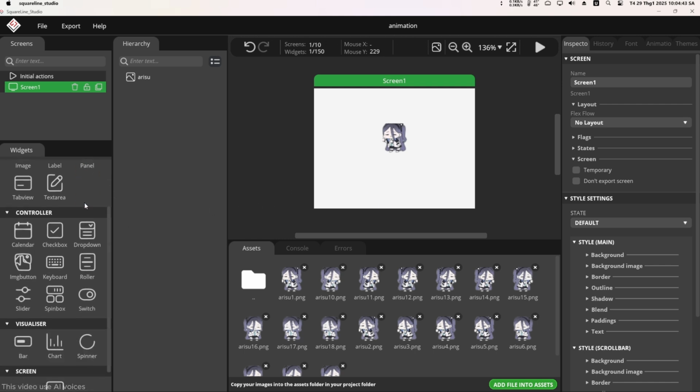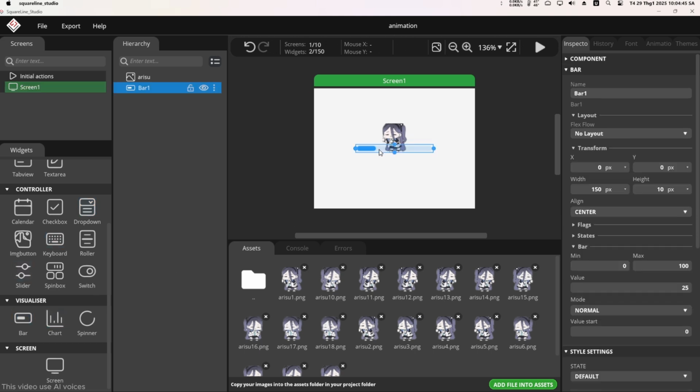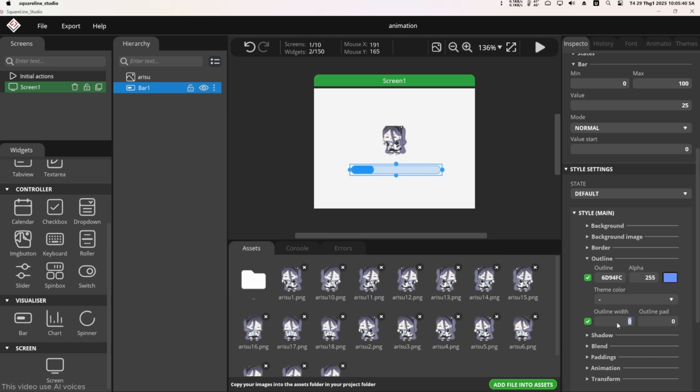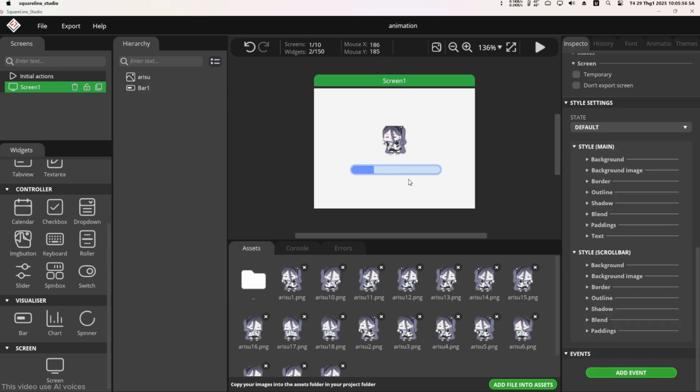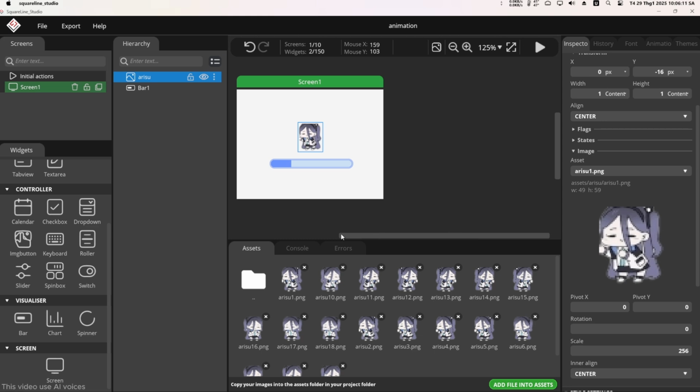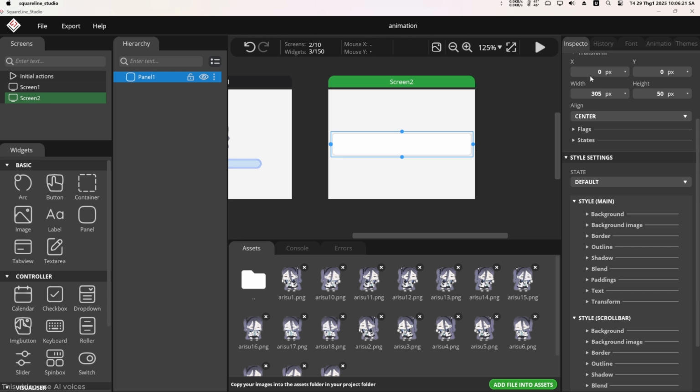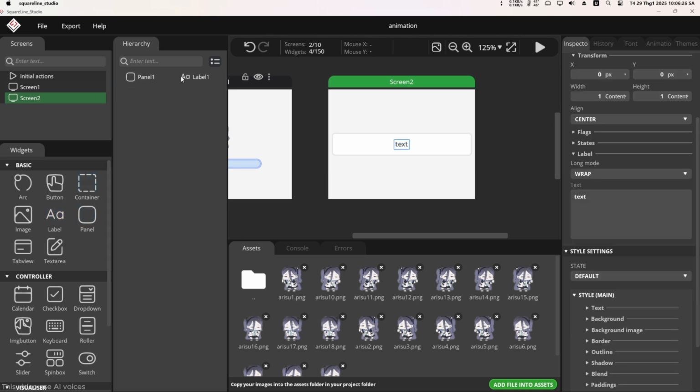In the Widget tab, scroll down to the Visualizer section, select the bar widget, and drag it onto the screen. Then, you can configure it in the Style Settings tab. Feel free to customize it as you like, it doesn't have to match mine. For the max and min values, you can leave them as default. I've created a new screen. You can configure widgets to control or read sensor values, display charts, as I showed in previous videos. Here, I'll just add a text label.